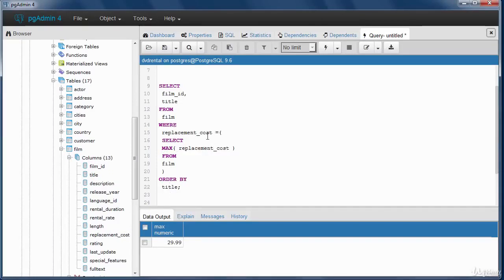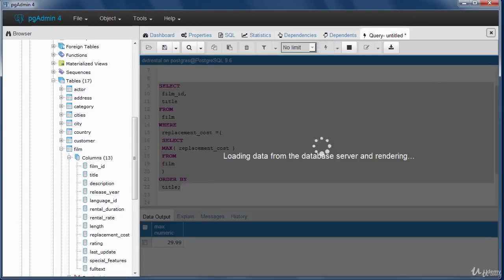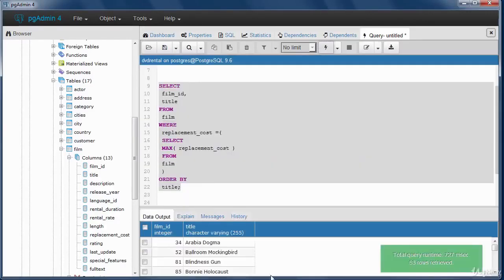So I'm selecting two columns from the film table where the replacement cost, which is this column, equals a subquery here. So we're getting the result of one query and using that in another query. The second query uses the max function on the replacement cost from the film, and we're ordering it by the title.